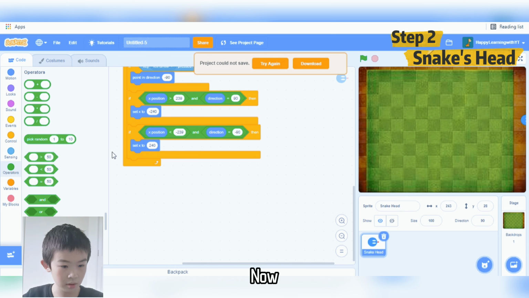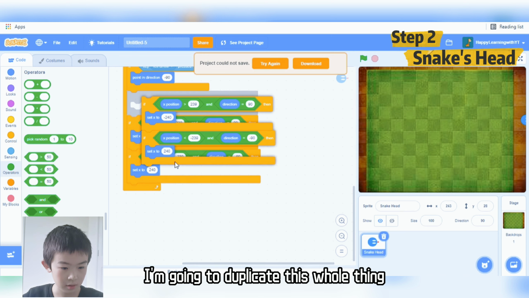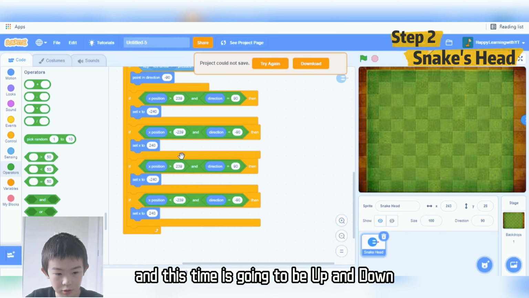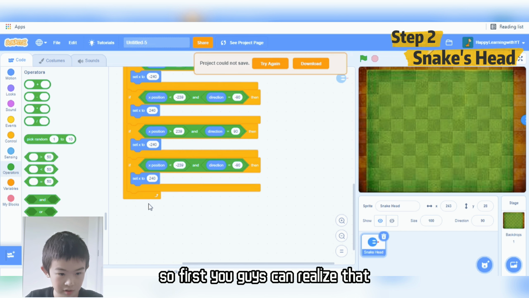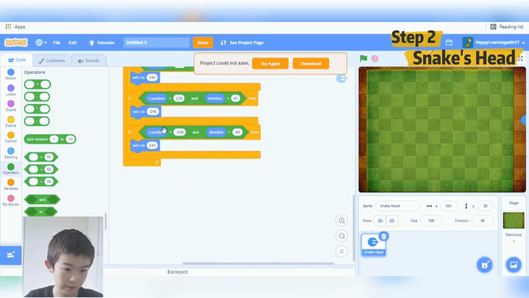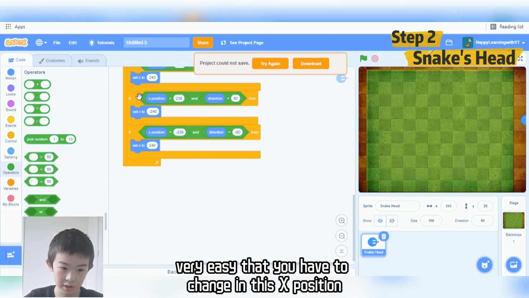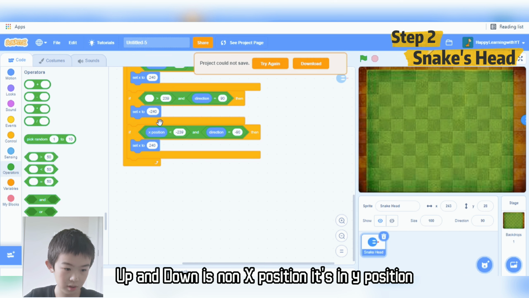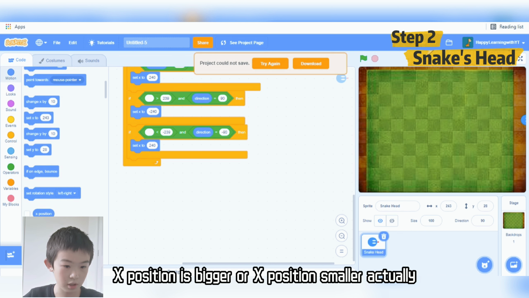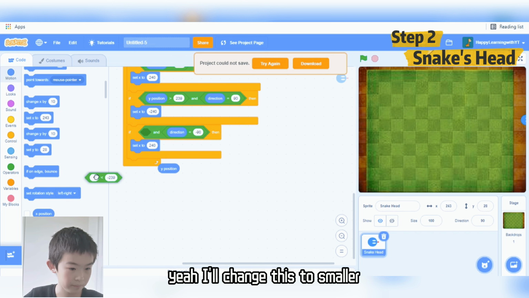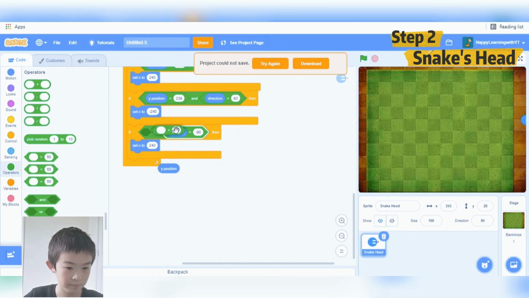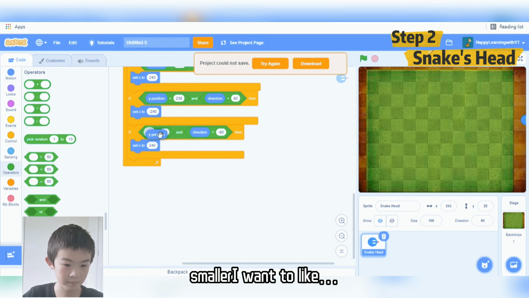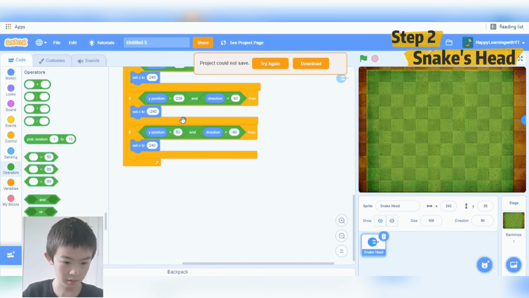Okay, now I want to duplicate this whole thing. Put it underneath, and this time it's going to be up and down. So first, you guys can realize very easily that we have to change this X position, because up and down is not an X position, it's a Y position. So instead of X position is bigger or X position is smaller, actually, I'll change this to smaller. Smaller, okay, here it is. We want smaller because it's up and down.